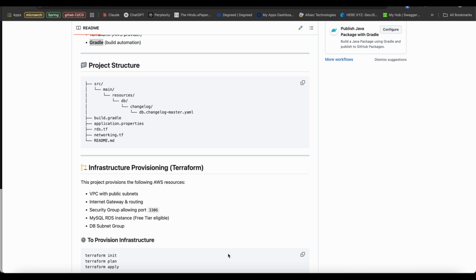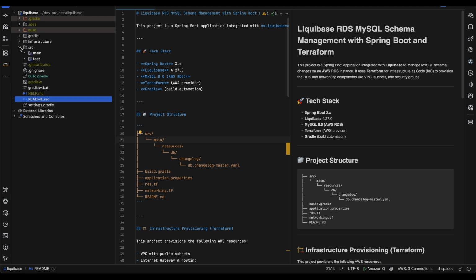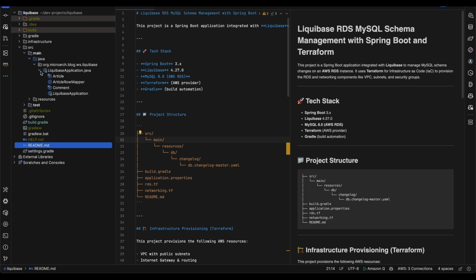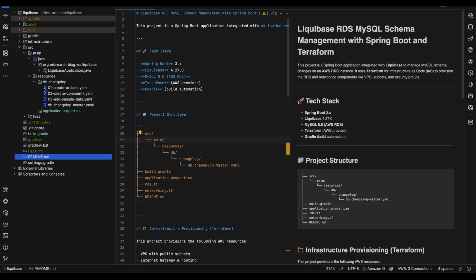So I already have a repository clone in my IntelliJ. I'll move to this project, and if we look at it, there is an src/main/java, and there has to be one particular file under resources. Yes, so here in the db.changelog folder we have multiple files. These are basically called changelog files.